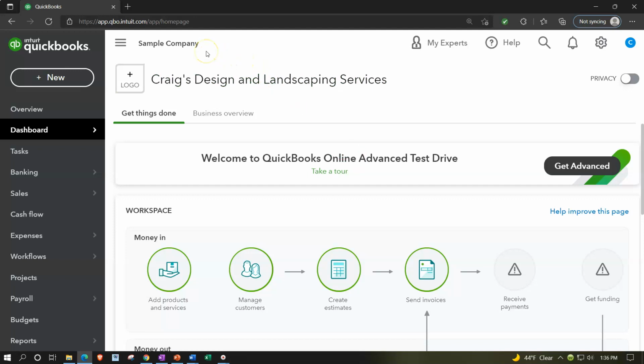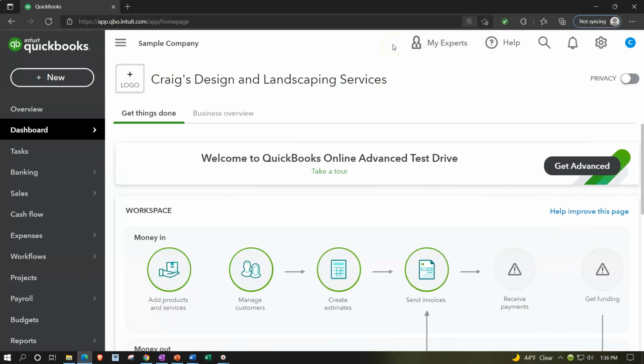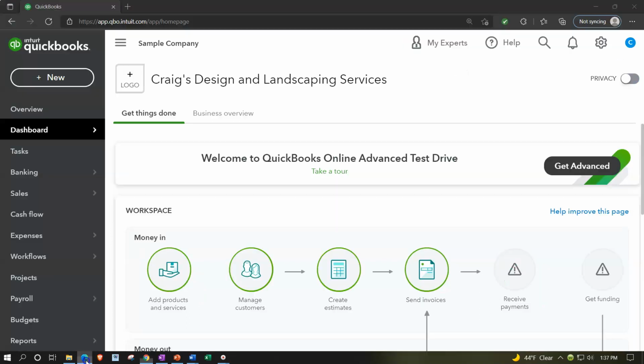So we're in the sample file here. We're in the Craig's Design and Landscaping Services, holding control down, scrolling up a little bit to get to that 125%. We're looking at the free 30-day trial version, which is going to have that new business view as opposed to the accounting view on the left-hand side. Let's go back to the Craig's Design and Landscaping.